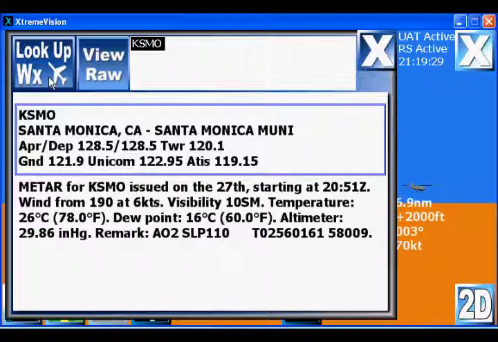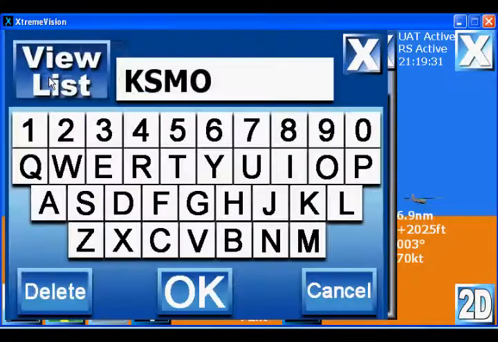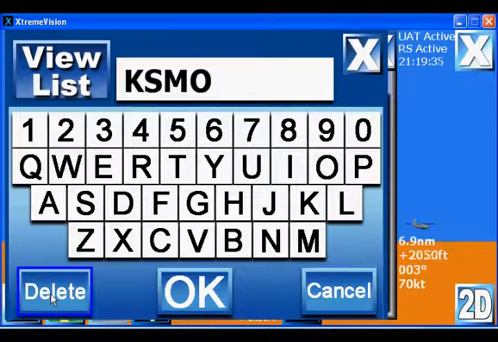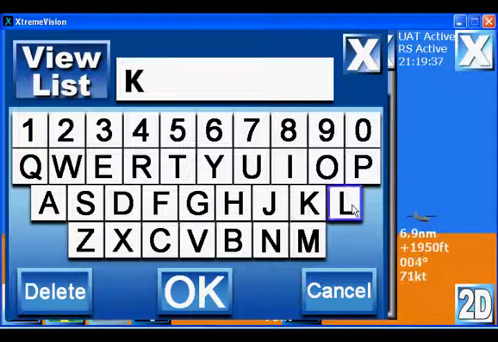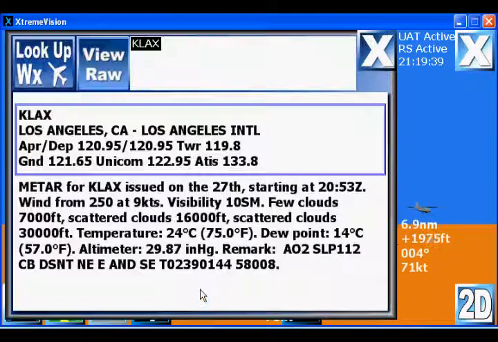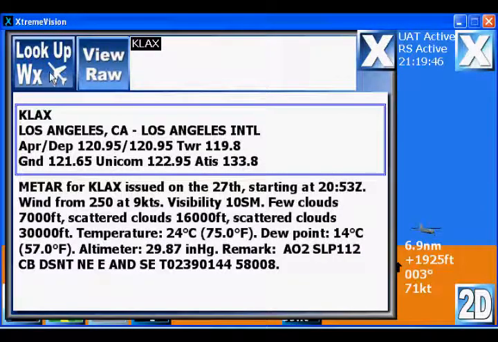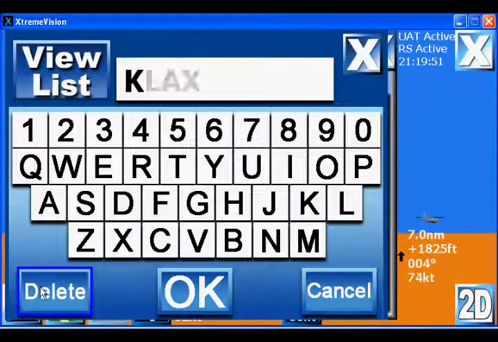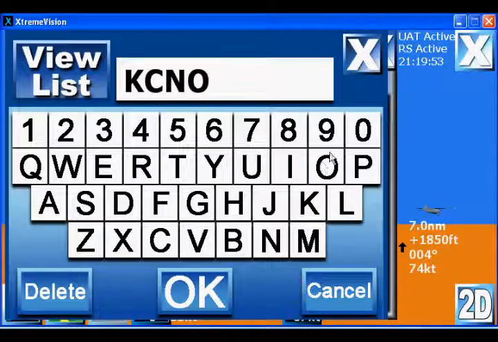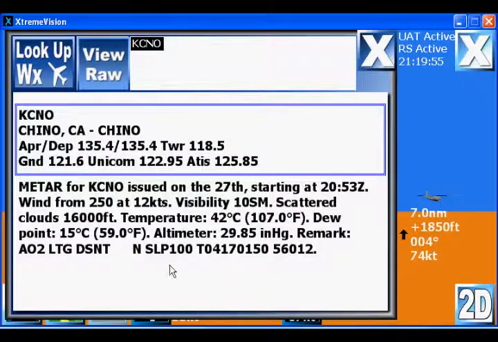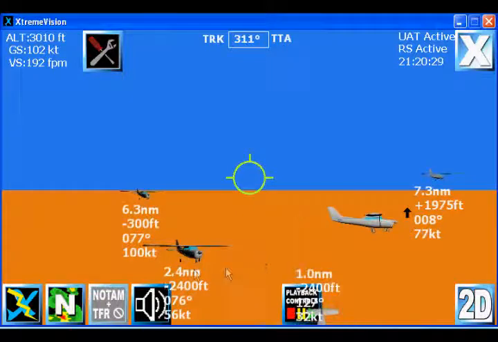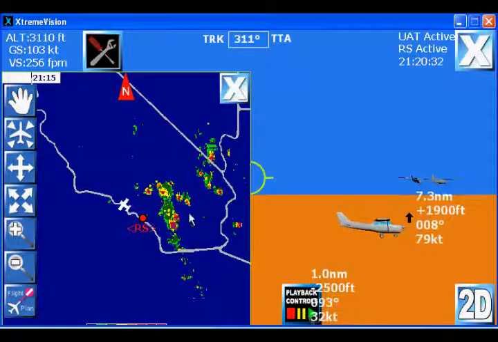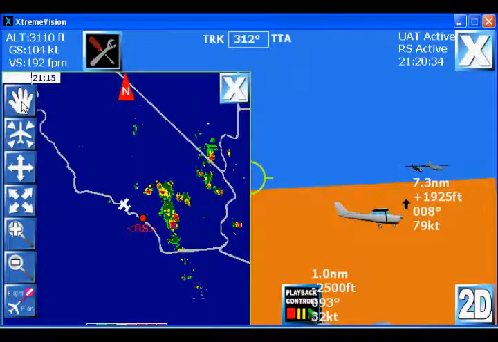You can also look up text weather from a reporting station by clicking the Look Up WX button. This will open a screen that allows you to manually enter the reporting station or select it from a list. Holding the delete button will clear out everything except for the K to make it easier to look up text weather in flight. The next button over on the 3D screen is the NextRad button, which is indicated on the button as an N. So let's look at some of the buttons in the NextRad window.